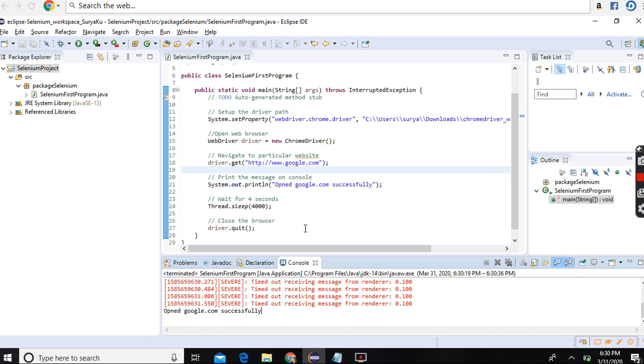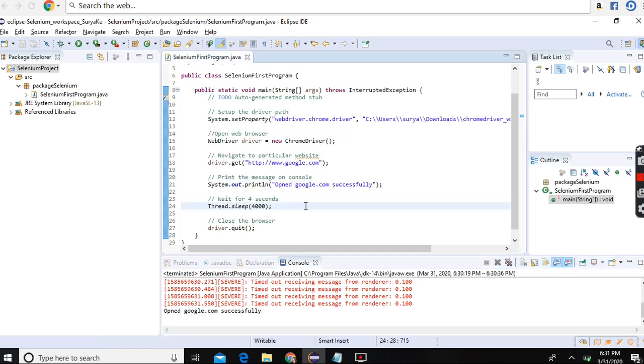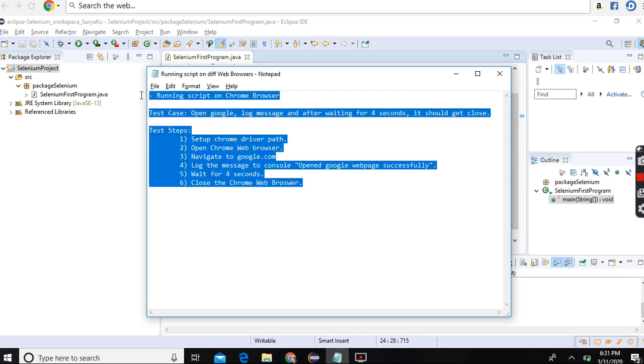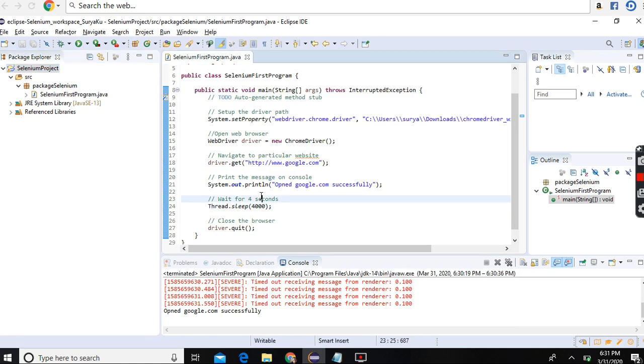So this is about running your script on a Chrome web browser. We have written the script with respect to the test cases which I have mentioned over here, and we have run that script on the Chrome web browser. So this is about the Chrome browser.